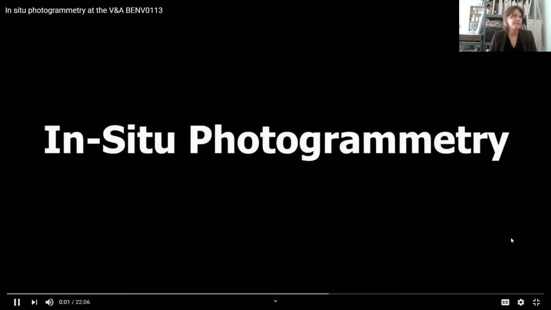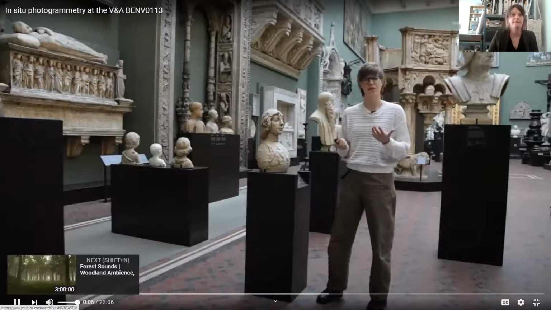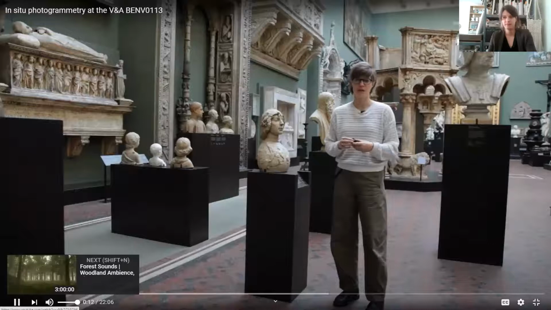Right, hello everyone. So as you can see, we're in the Victoria and Albert Museum in the Cast Courts. And today we will be creating a 3D photogrammetry model of this bust here to my right.